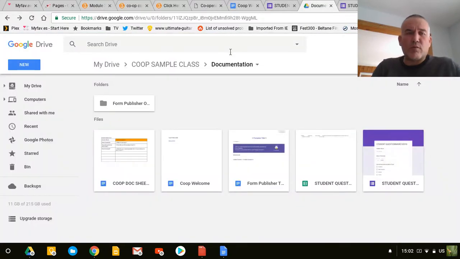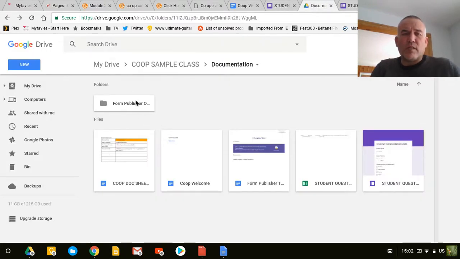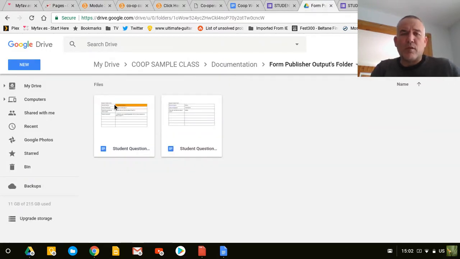And then when you submit the form, this is, I guess, the magic of this. I'm going to go back to my Google Drive. Within the folder where you have all of those pieces, the co-op document sheet, remember the one with the little yellow or orange at the top? There's the co-op welcome form. That was the one that I built so you could do this quickly. Within that document, you're going to find something called Form Publishers Output. And these are the forms that I've created.